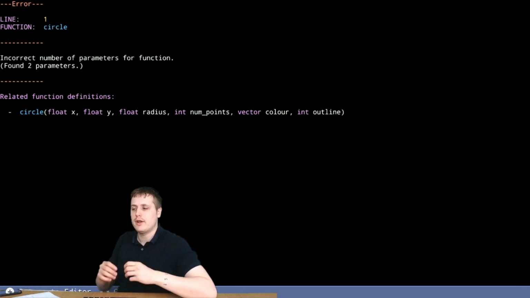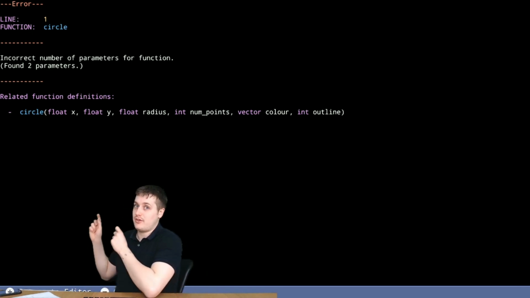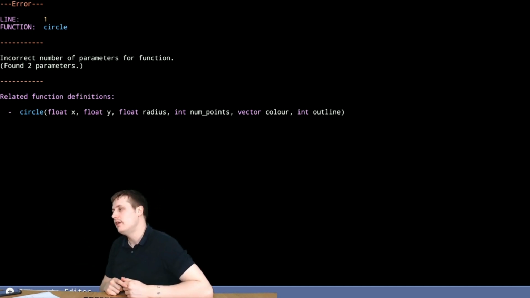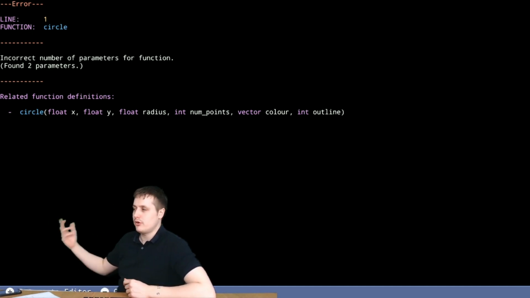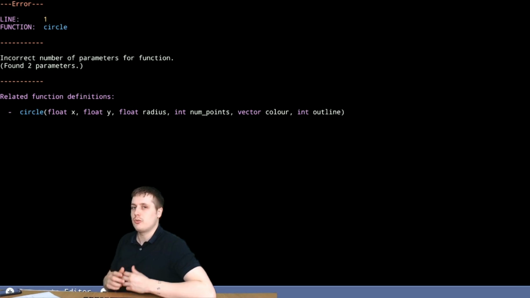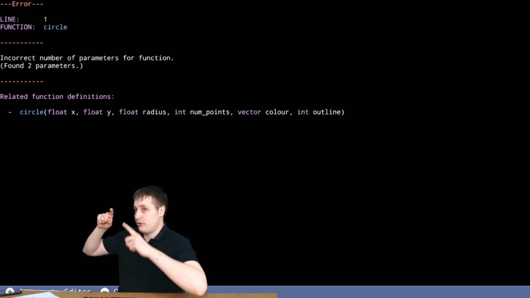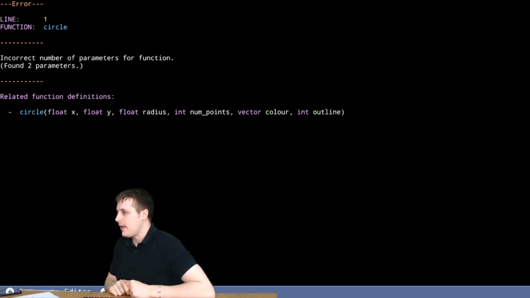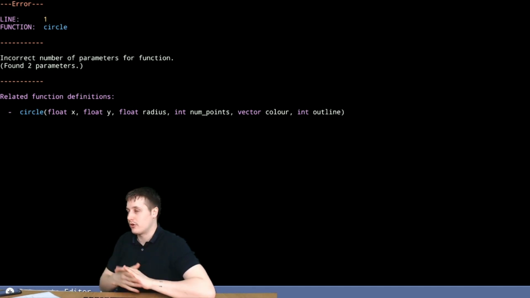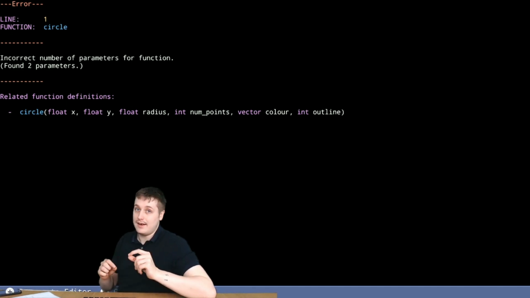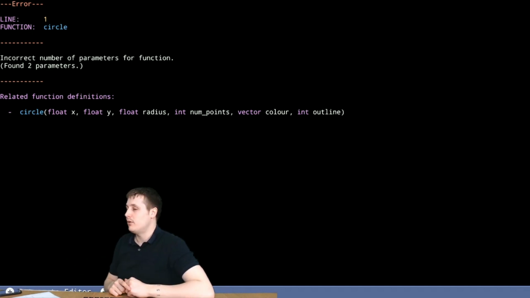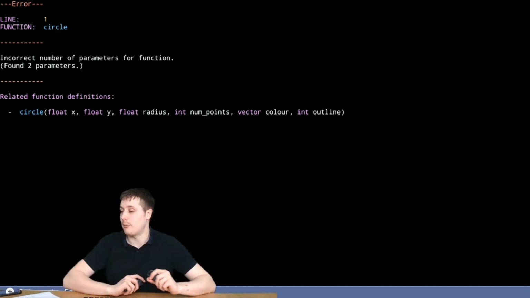But if you do just put 1, it'll be 1.0. That is the type of that piece of data. Then you've got a floating point for the Y, for the radius, an integer, so a whole number, number of vertices, number of points, and then you've got a vector for the color, and an int, so a 1 or a 0, a whole number in this case, for the outline. So that's just true or false. Now, that should help you a lot as well.